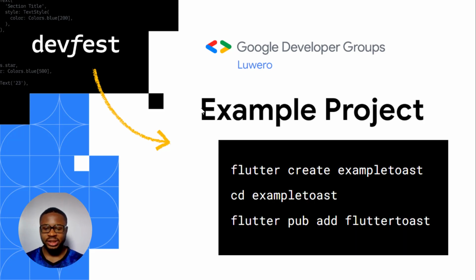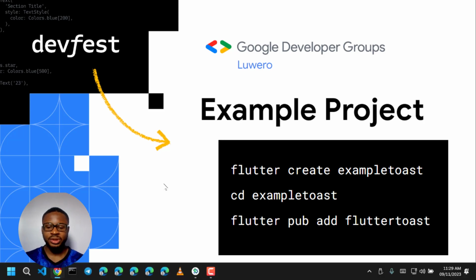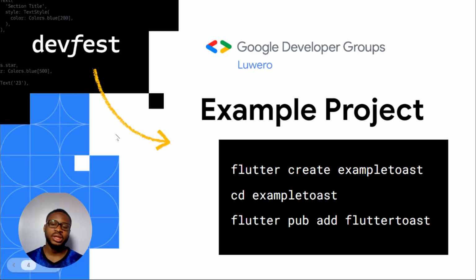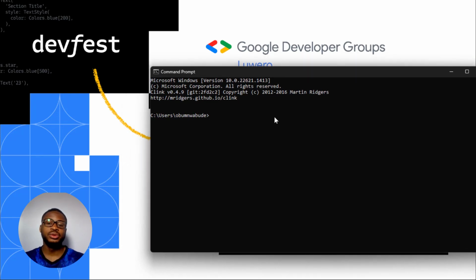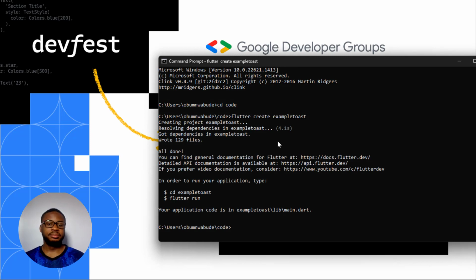Running the commands is easy. You just open command prompt or terminal, wherever you're using. I like generating all my code in a code folder like this. Maybe you might be using a desktop. So flutter create example toast. It should create the example toast repo like we just have here.